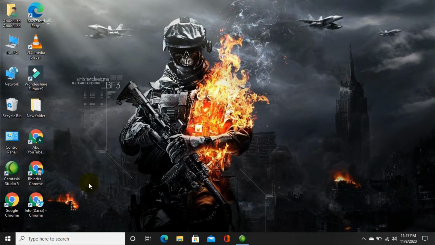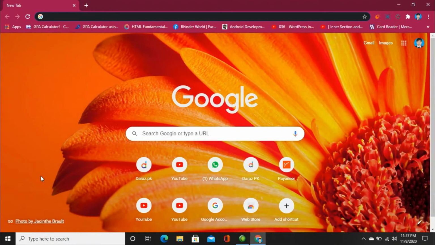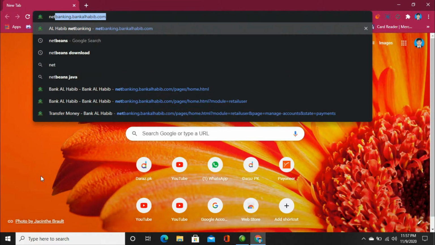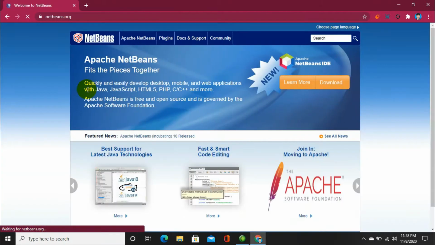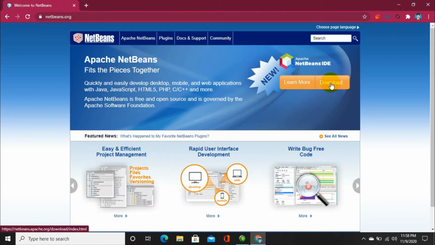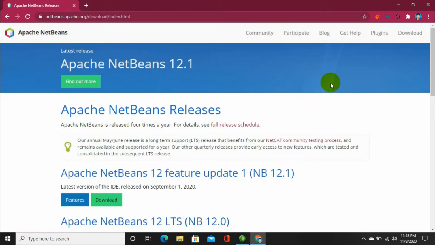First of all, if you want to install NetBeans in your computer, open your favorite browser. I am using Chrome. You can use any browser. Type here NetBeans, and you will find a link. First link, welcome to NetBeans. Click on it, and after that on the home page of the NetBeans website you will find a link, download.